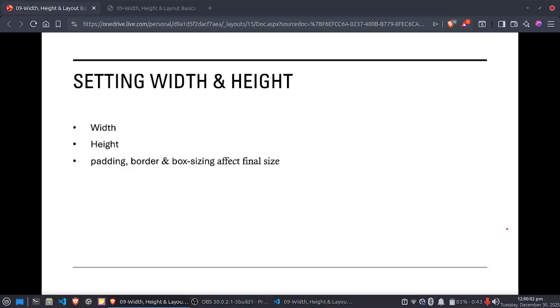Now, width controls left to right and height controls top to bottom. And remember, padding plus border are added on top unless we change the box sizing. But instead of talking too much, let's see this in working. Let's move to VS Code.